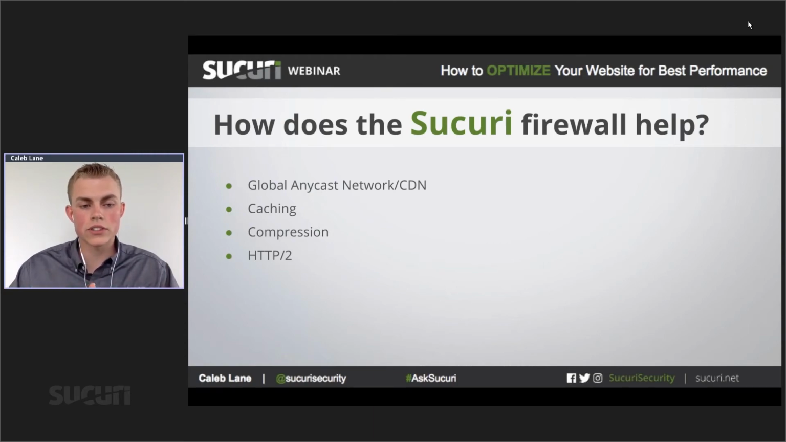The next two options here are compression and HTTP2. These are both options within our interface that you can enable with just a simple click, and it's gzip compression, HTTP2. We talked about those earlier in the other areas that you should focus on when optimizing your site for the best performance. And if you use our firewall, I definitely recommend you enable those features if you haven't already.